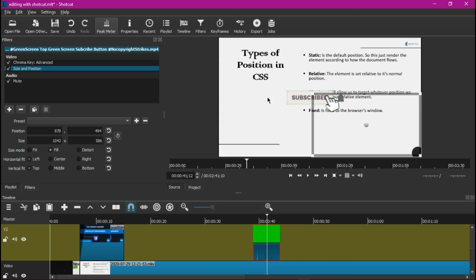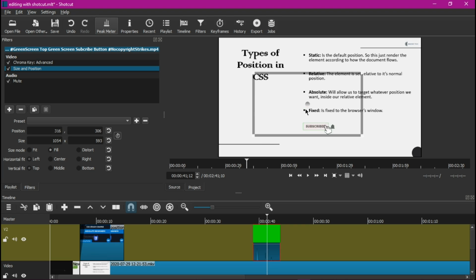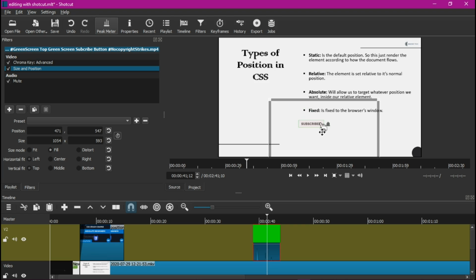Just drag it in. You see, once you are dragging, you can change your settings here, but you can also drag, and when you are dragging, you will see the settings are also changing here. So you can place it wherever. Once you're done dragging, you can move it around wherever you want to put it.